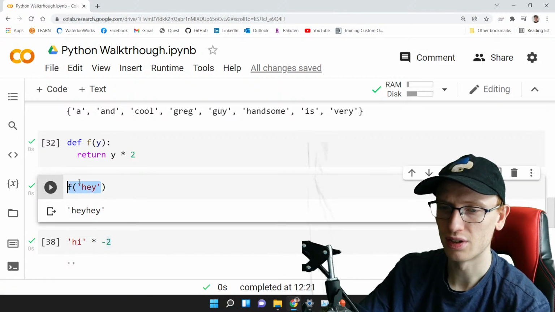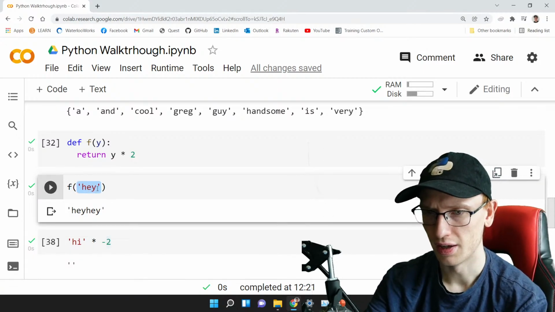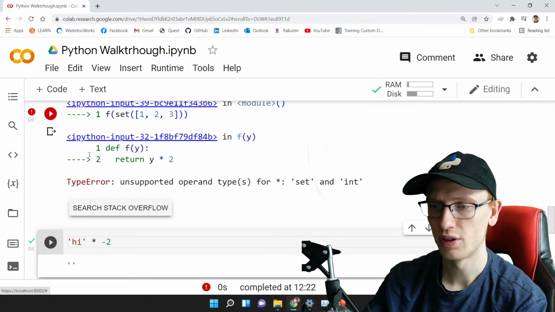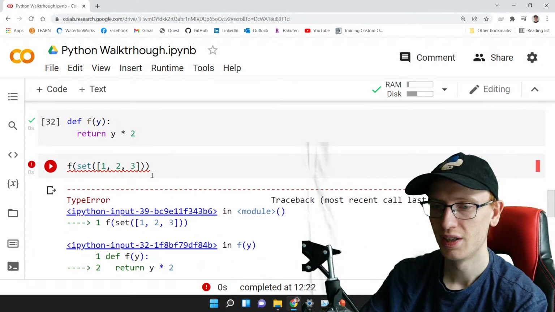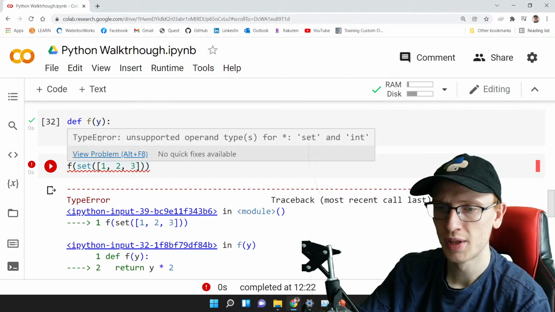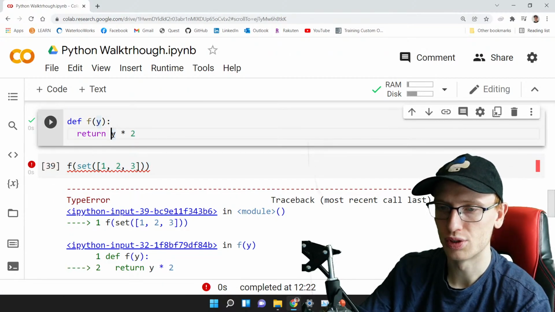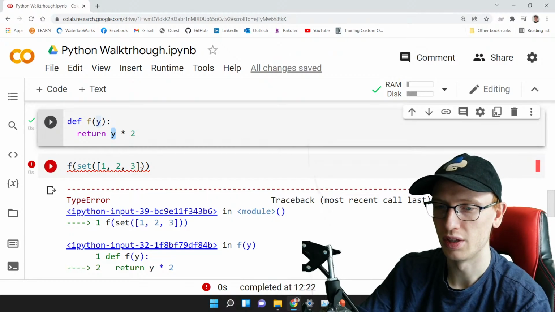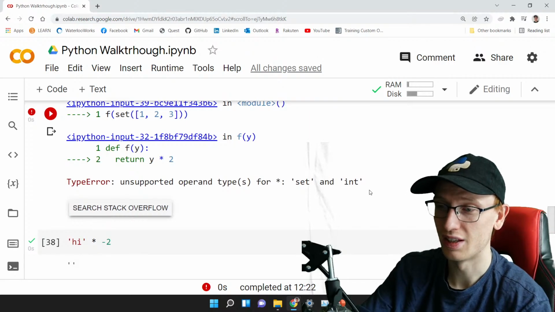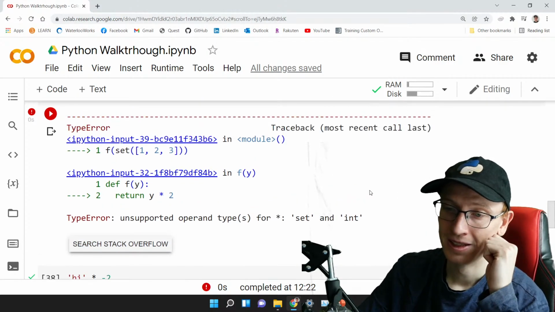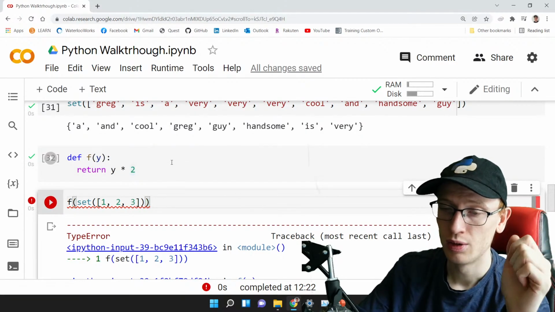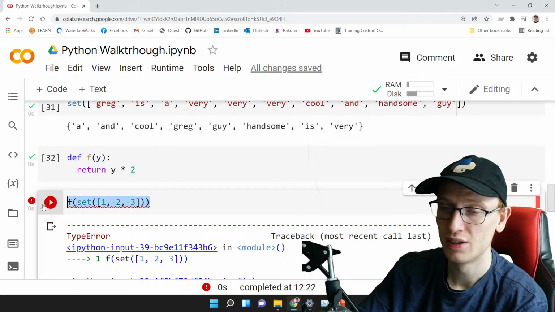But if we were to send this, maybe something like the set of 1, 2, 3, we get: unsupported operand types for set and int. If we are passing it the set of 1, 2, 3, which is simply the unique numbers 1, 2, and 3, that would go in as y, and we try to do the set of 1, 2, 3 times 2. And that just doesn't work. It turns out in Python that that's not something you are able to do. So, what do we do about that? Well, we just don't do that operation. It's as simple as that. We don't want to pass sets to this function.